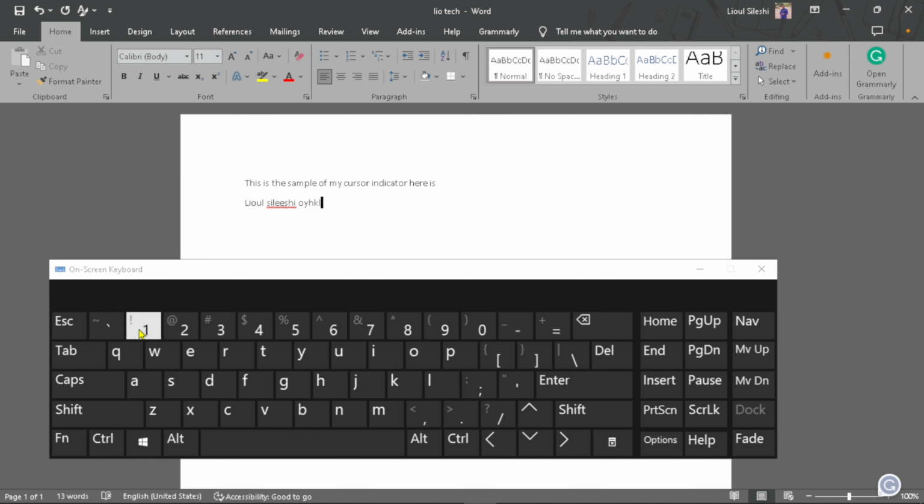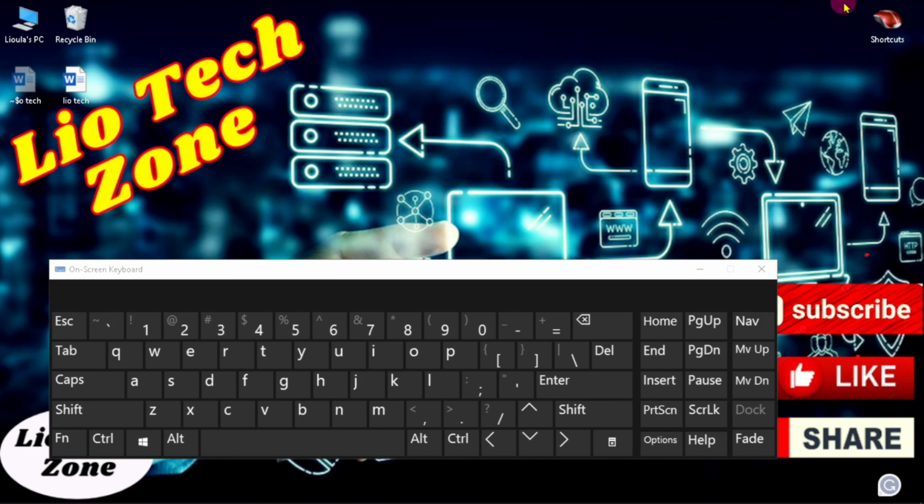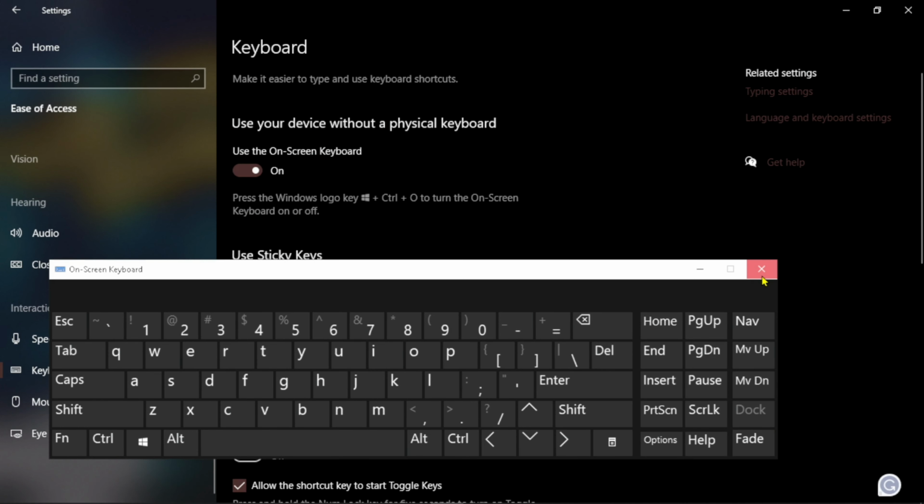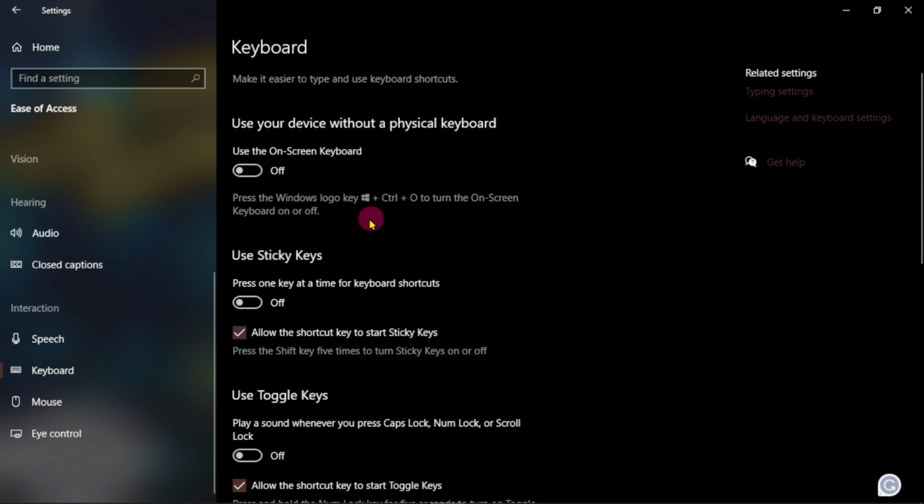All of the options are provided here. We have numbers, we have caps, shapes, right? We have different features. The same features appear here also in the on-screen keyboard. So this is a very important feature of the Windows 10 computer. So let me turn it off. This is a very important feature, so you can use it whenever you want.